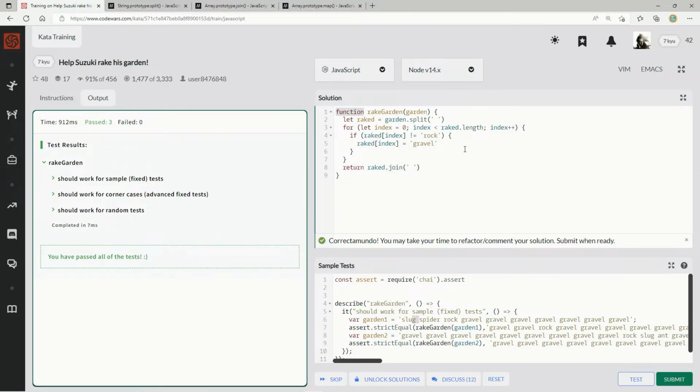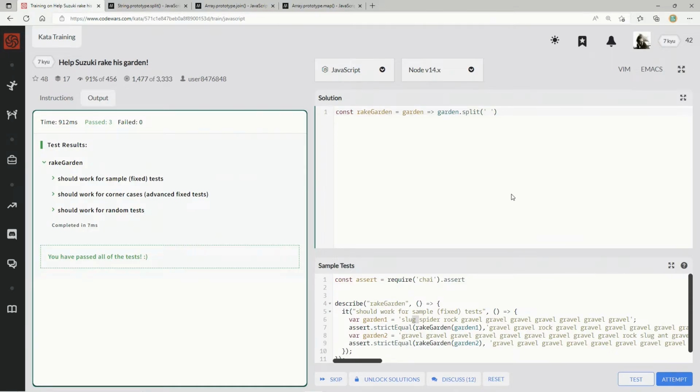And I mean the one-liner, the concise syntax, is pretty much we just replace this with another method. All right, let me show you how. We're going to say const rake garden equals garden, and we don't need anything else. We'll keep the dot split, just because we can. We're going to put that right there. The rest of it can just go away. So we're going to say garden dot split.